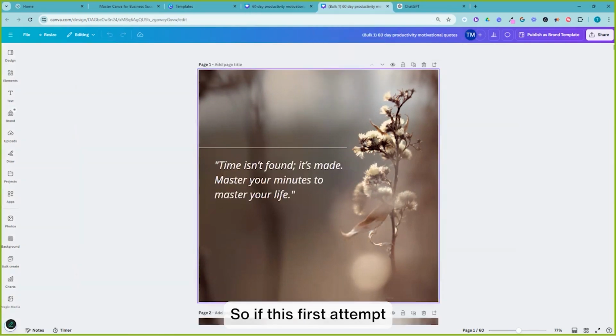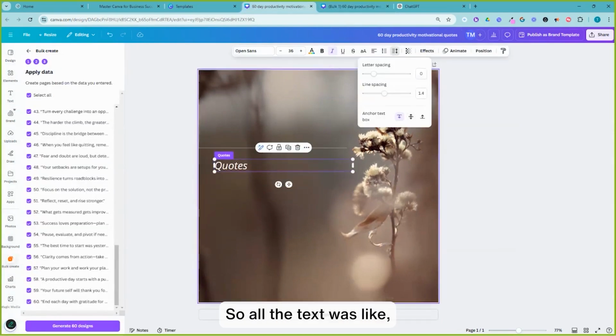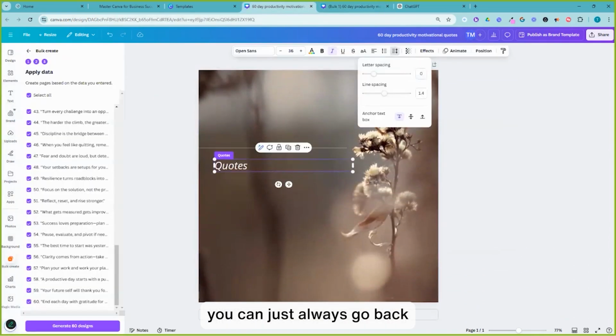So if this first attempt was not the best, the first time I did it, I didn't check this anchor thing on my designs. So all the text was not in the right orientation and not in the right place where I wanted it to be, or the font size was too small or too big once it pulled the post in, right? So if it doesn't look right, instead of trying to fix each one individually, you can always go back and update your template and click on generate 60 designs again and let it rerun it for you.